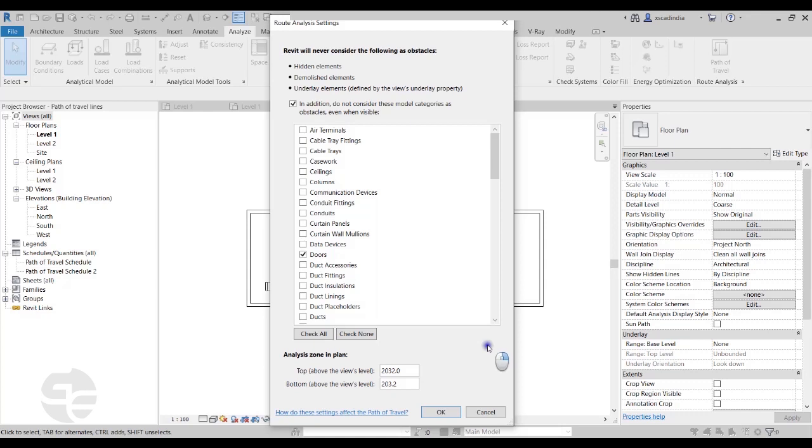That means the elements above or below this range won't affect the path. That is the range which is specified right now. For the top it is 2032 and for the bottom it is 203.2 by default. The objects which are above or below this will not be considered as an obstacle. So yes, we can just edit this.